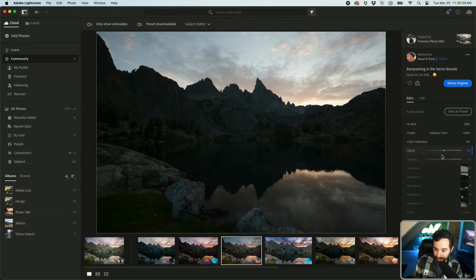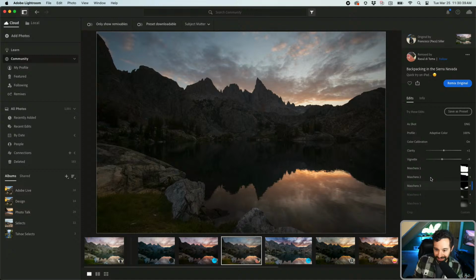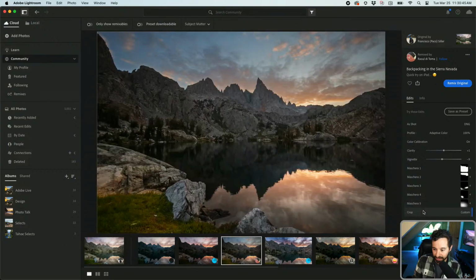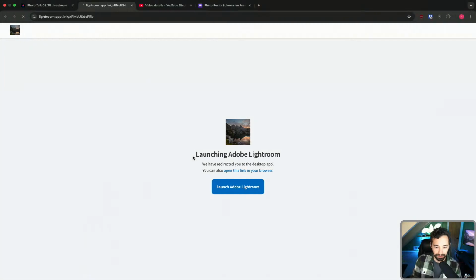So we can see what he did. He did adaptive color, did color calibration, clarity, vignette. He did some masking. So masking can do a lot. Sometimes you don't need a lot of masking, right? So this in itself did a ton with just the masking that he added right here. So again, sometimes less is more and you don't need a ton of editing. And that's exactly what Raul demonstrated. So Raul, thank you for showing, my friend. I think this is a great take on it. Okay. All right, let's see what else.